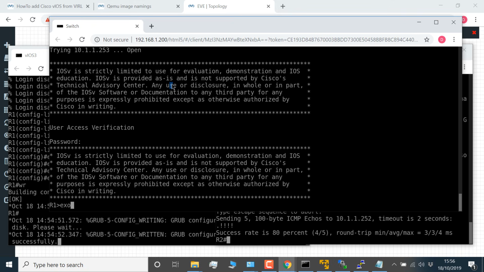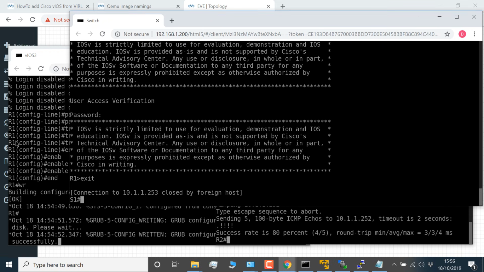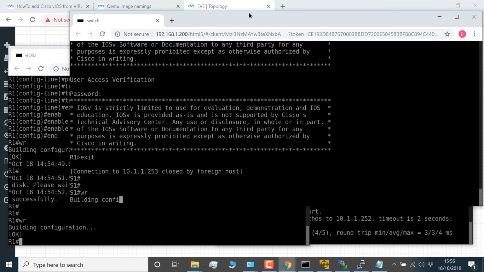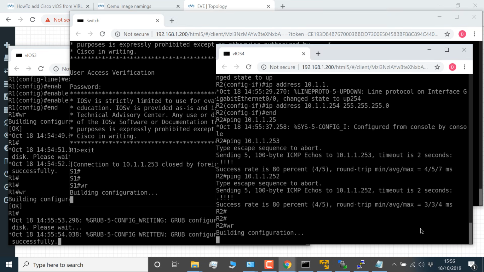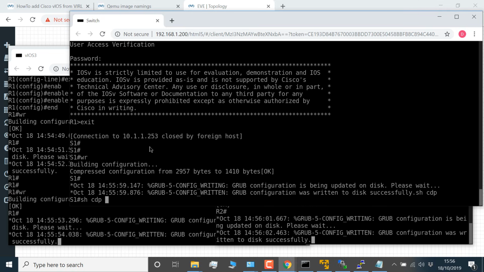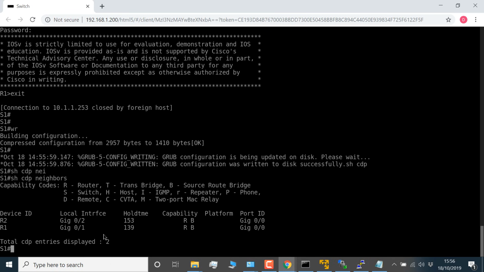So I'll exit out of the router, back on the console of the switch. Here is my first router, save the configuration, switch, save the configuration, and second router, save the configuration. Let's do some CDP, show CDP neighbors. And this might be confusing, so I'll just maximize this.